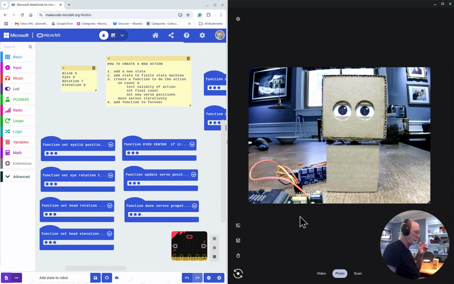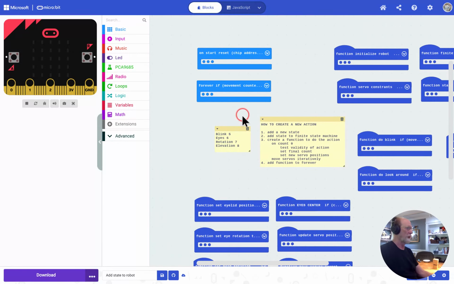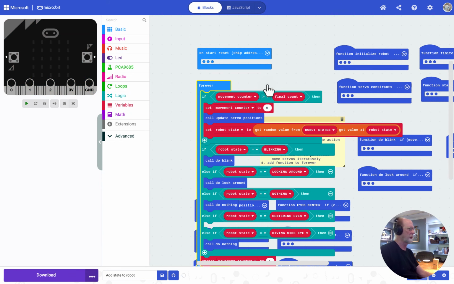So today I want to do a little bit more cleaning up. Some people call that refactoring. I'm just going to call it cleaning up. All right. So let's go into our code, and let's see what needs to be cleaned up. I'm going to look at this forever loop first.